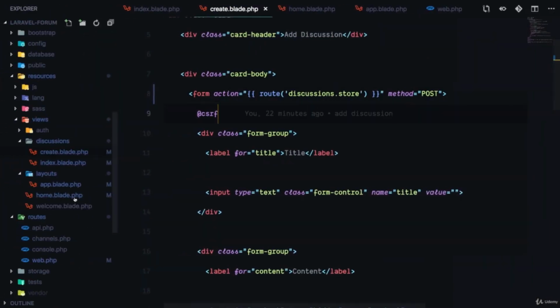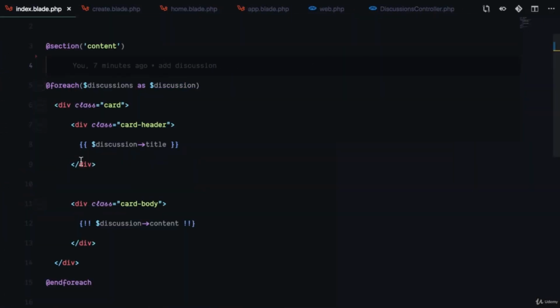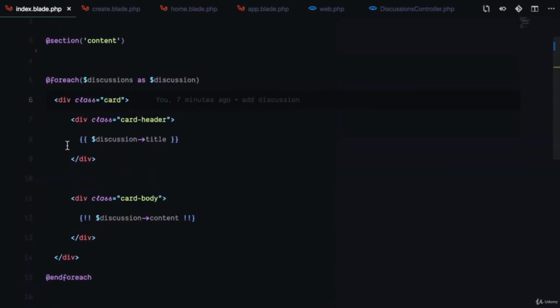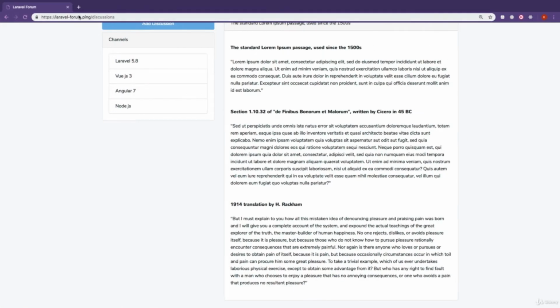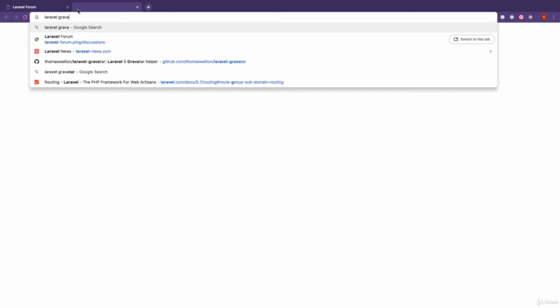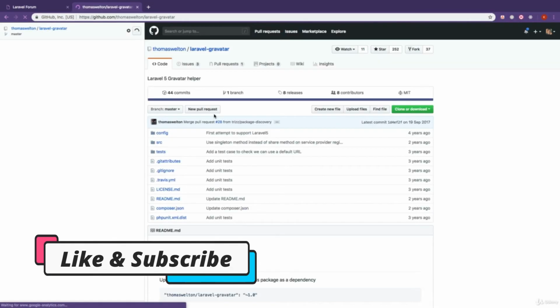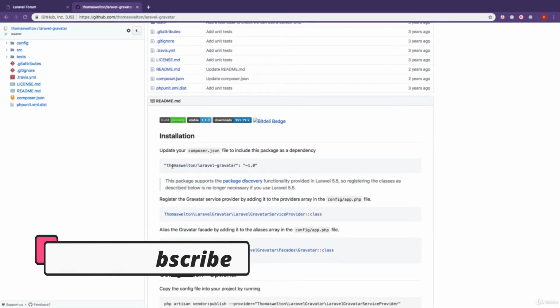So I'm going to come to the index.blade, and what I'm going to do is this card, the card header, is going to have some HTML instead of just the title. So first we're going to have an image, and this is going to be the avatar of the user who posted it. So what I'm going to do here is install the Gravatar library. So composer require, and I think I forgot the name of the Laravel Gravatar library. So I'm just going to search for that, and it's a library by Thomas Wellstone.